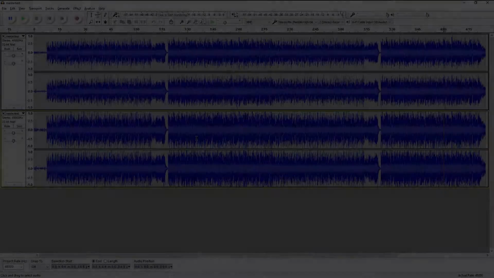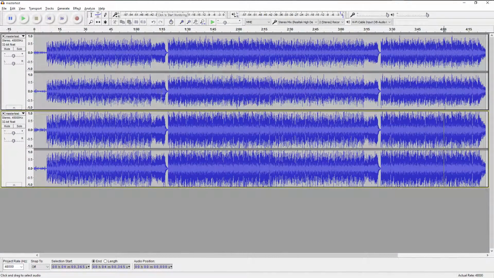I've exported it, and I've imported it into Audacity. Also, when you're exporting it, make sure that you check the option that says normalize, make sure it's set on, otherwise it won't boost it.